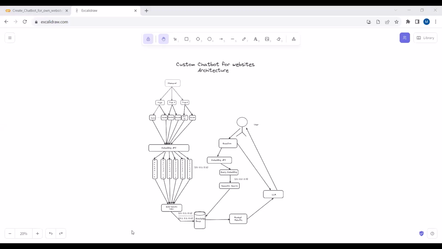Hello everyone, in this video tutorial, we will learn how we can create a chatbot for our own website using Llama 2 and LangChain. So this is the complete architecture diagram for our chatbot, how we will design this chatbot. But before I discuss this architecture diagram, let me show you one thing.